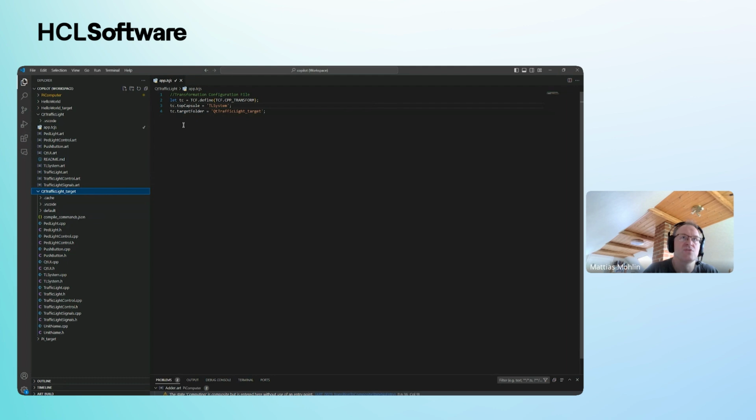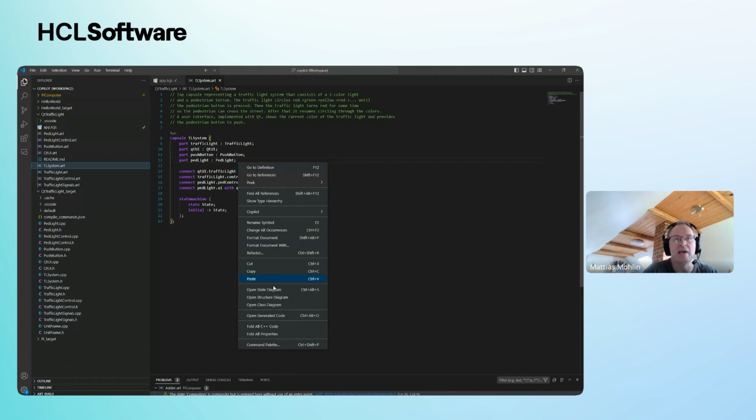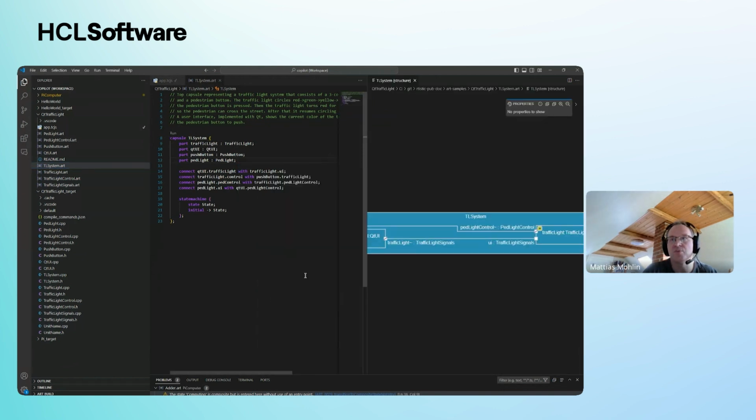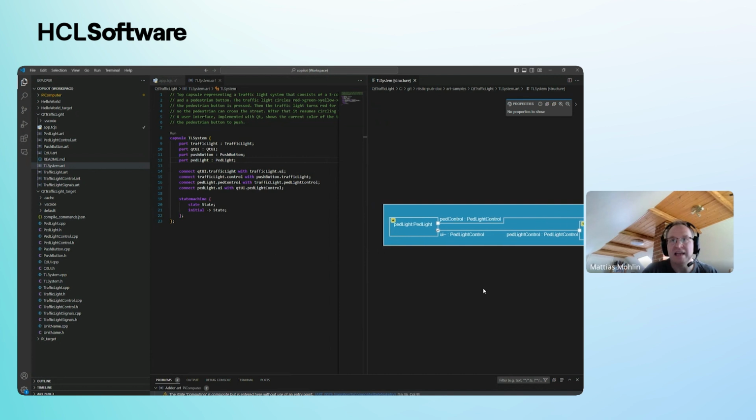So when the application starts, it creates one instance of this capsule called TL system, and that state machine then starts to run, and it's from there that everything else will happen. So if we navigate to this capsule, we can see the art file for it, which we of course can read and edit here, but we can also right-click and open the diagram to get the graphical description of it instead.